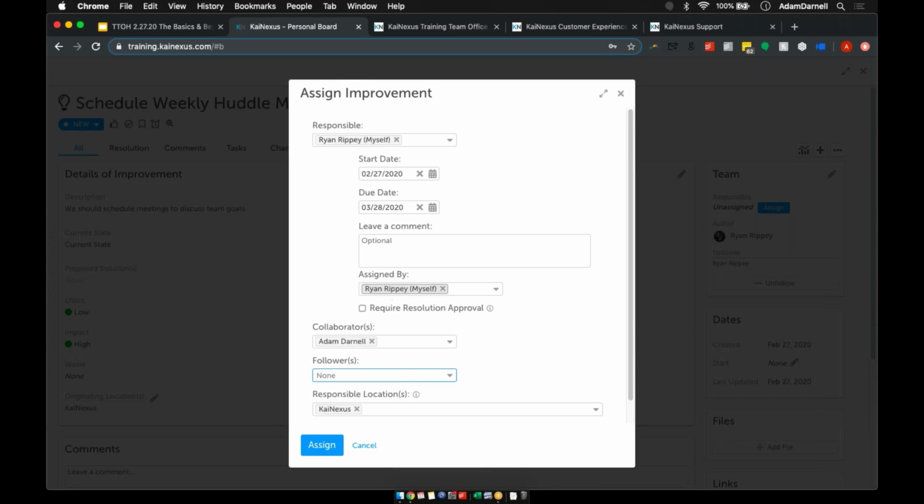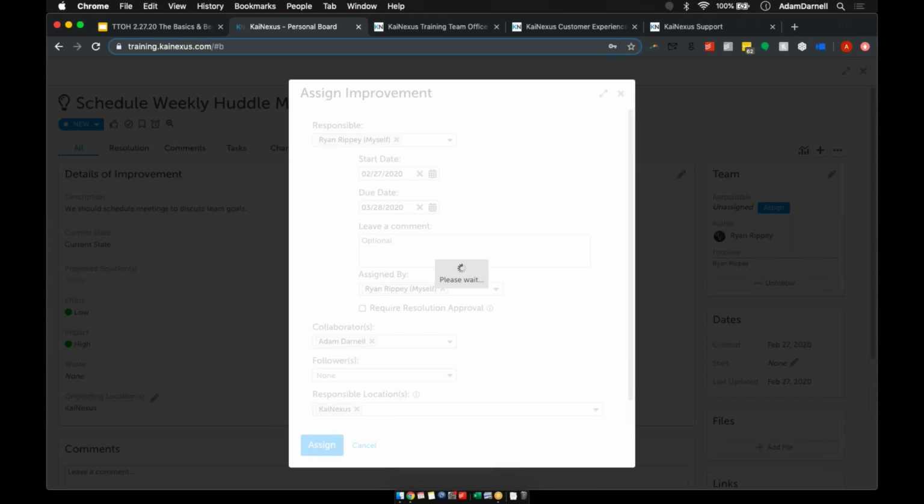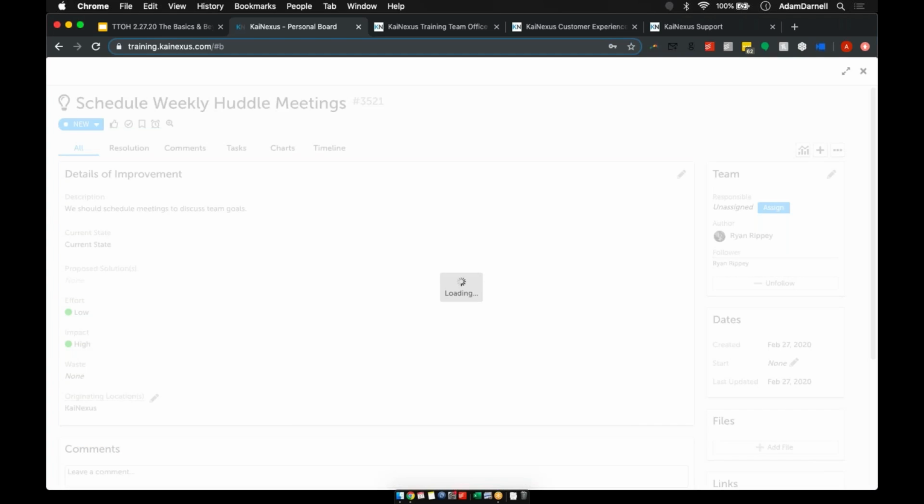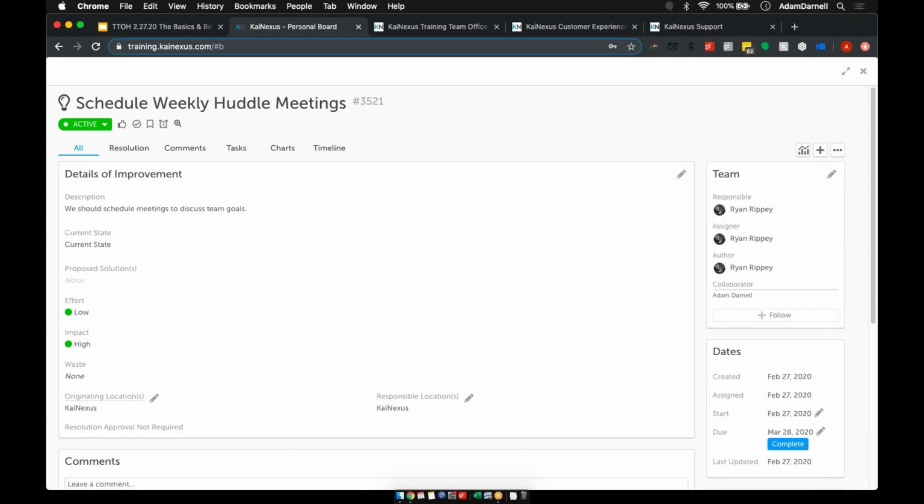So we've got our team, we got our dates in place. Let's go ahead and assign this, and notice that once we've assigned this improvement out, a couple of things are going to jump out at us right away. We'll see that in the top left, the item has moved from a new to a green active status. And then quickly glancing back over at our team and date section, we'll notice that those are a little bit more fleshed out as well. We have a much bigger team. We have some new dates that are associated with the item. We are actively now working on this improvement.